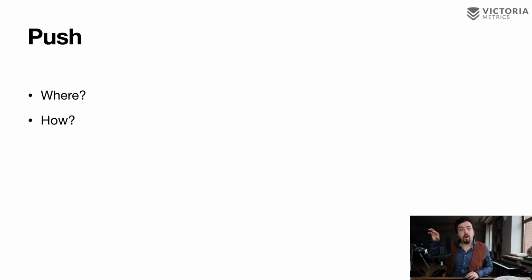the service needs to know how to push metrics, because there are a lot of different protocols such as Graphite, OpenTSDB, StatsD, Influx. Actually, we can stop talking about how, because in VictoriaMetrics we decided to be protocol agnostic, so we support a lot of different push protocols. And let's talk about where at first.